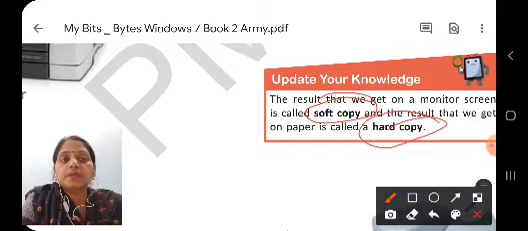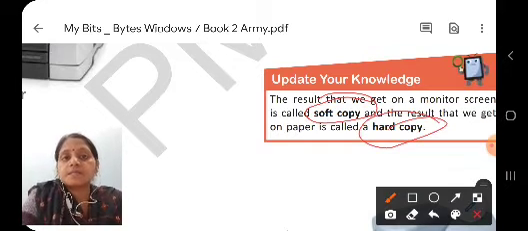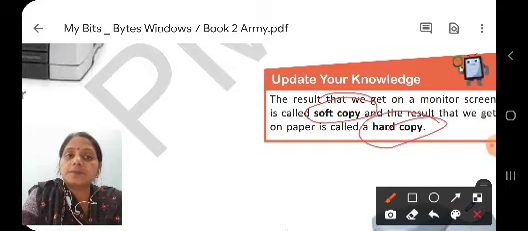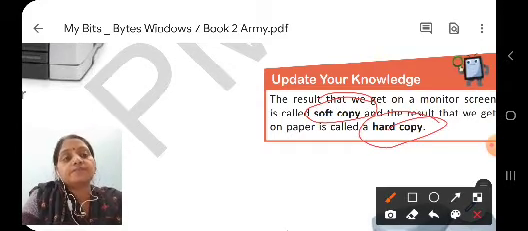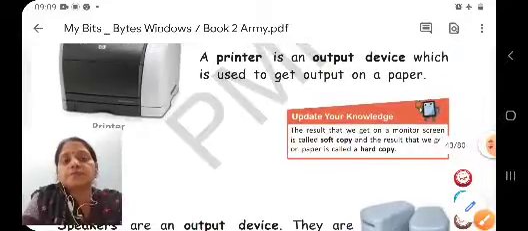Here we have two types of information. One which is displayed on the monitor is called soft copy, and the one which we get printed on the paper is called hard copy. So children, here we have two types of information.